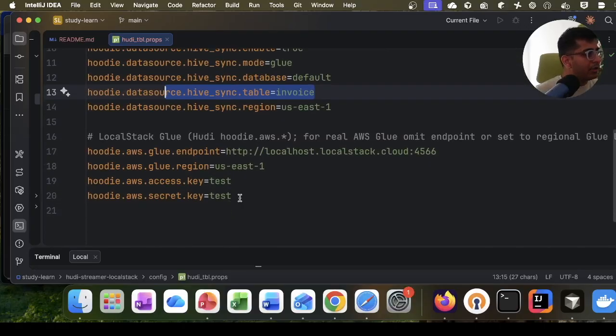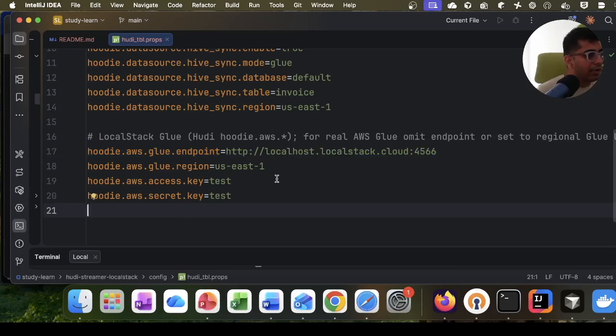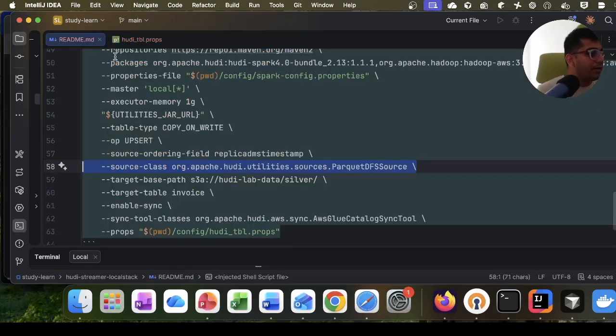The important thing that you want to do over here is this particular configuration here. You need to set the endpoint. Otherwise, I think I was getting some issues back then. So hoodie.aws.glue.endpoint, and you can set that to this particular endpoint. That is the LocalStack endpoint. After that, you are ready to rock and roll.